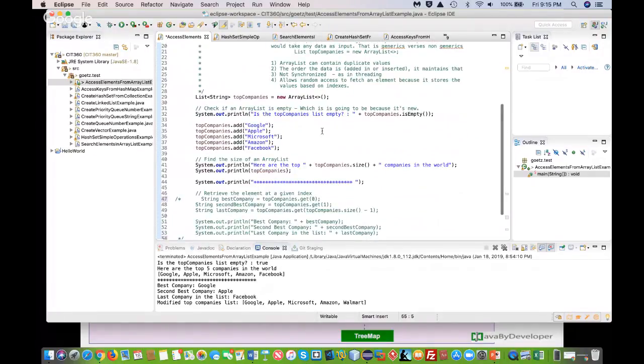So this program goes and checks to see if the array list is empty, which it is right away. How you do that is use this isEmpty method. And then how you add elements. This is going to show true because nothing has been added yet. Now we're going to add something, okay? How we do that is we say whatever you named your array list, which is topCompanies here, dot add, and then mine is in strings. If this was an integer, you would not use the quotes, you'd just put the numbers in there. And so the first ones are Google, Apple, Microsoft, Amazon, and then Facebook.